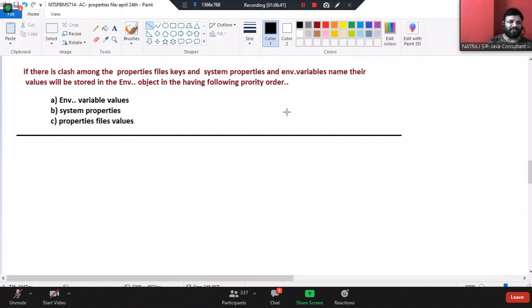Actually, we started with the properties file. Now that has led to the environment object. In that process, we understood internals and other things. I think everyone got perfect knowledge on it.